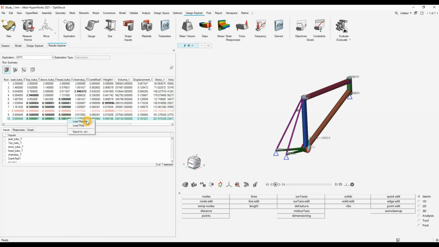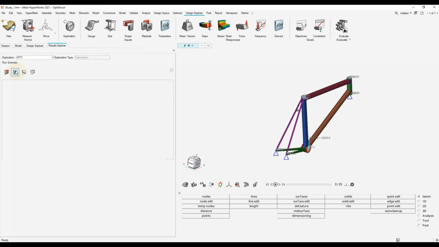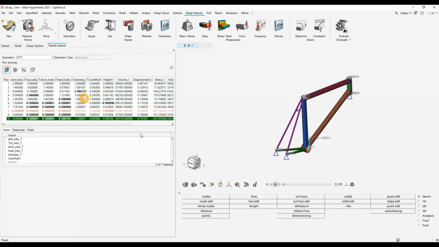Same again, you can right click to load your results, and it'll bring it up in a new window for you. You have a few more other graphs that you can look at, so whether you want to look at your evaluation plot, your iteration plots, and you can also then again look at a scatter plot between your data between them. And this is Design Explorer in a nutshell.